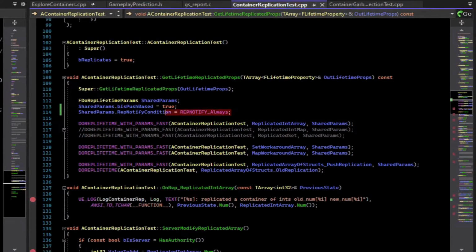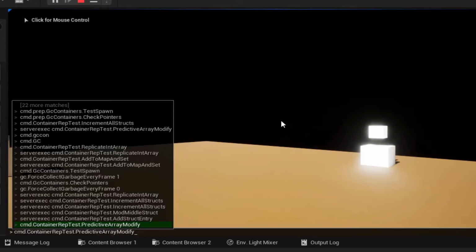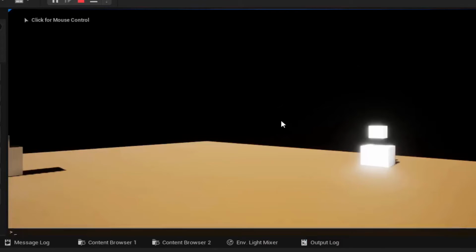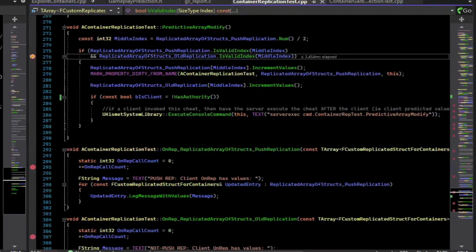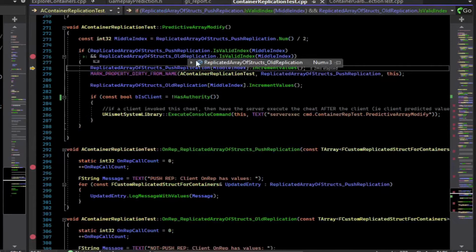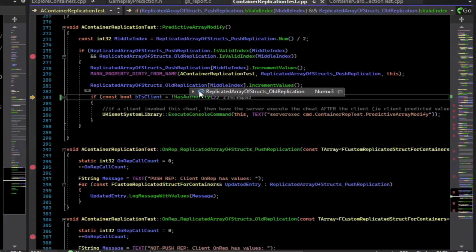Okay, now I have set it to rep notify always. I have rebooted the editor. We'll add some structs. And let's do the predictive array modify. So now we are on the client. The arrays have all zeros on the client. Now the array middle indices have 1s.